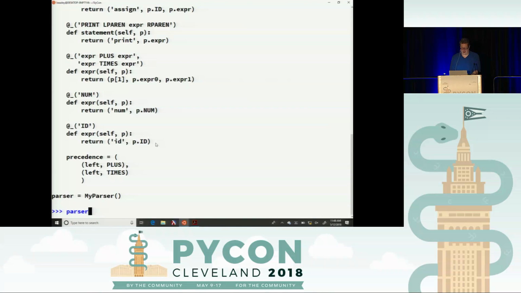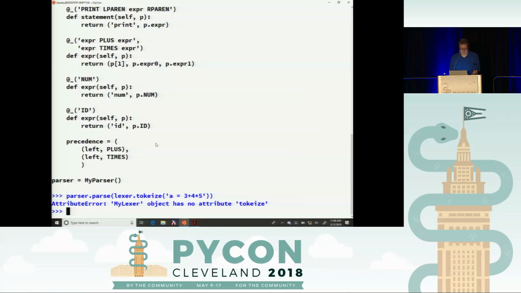Okay, let's try it out here. So what you're going to do is basically parse something. You have to give it the token list, like that, and you have to spell it right. Okay, so you're supposed to know what I'm doing. You'll basically get back your parsed output.